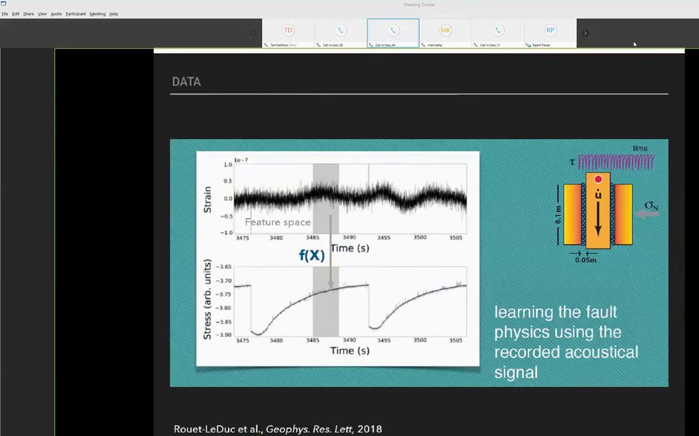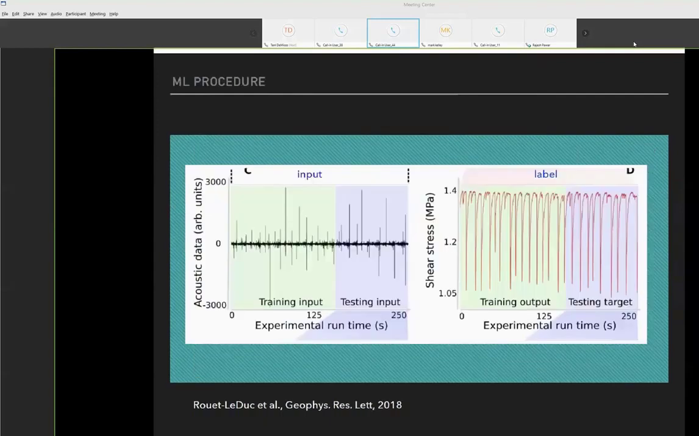So more specifically, you're seeing that continuous wave signal once again on top. The bottom, again, is the shear stress measured on the apparatus. And we're trying to take a snippet of the continuous wave signal and map it to determine whether or not it contains information regarding the shear stress on the fault. So the next slide, please.